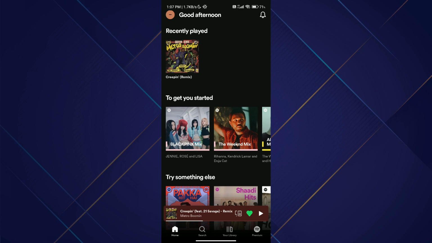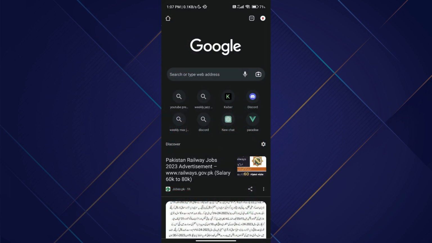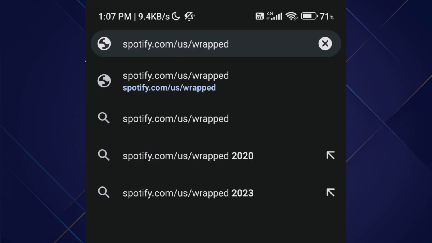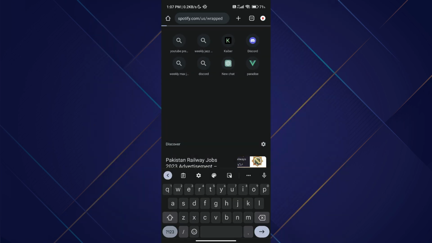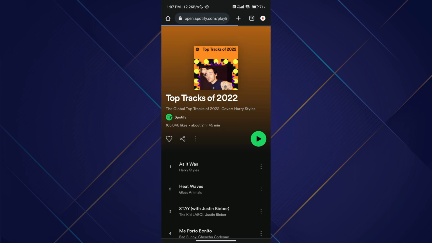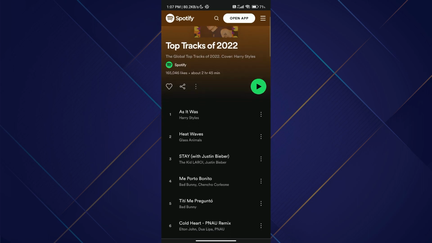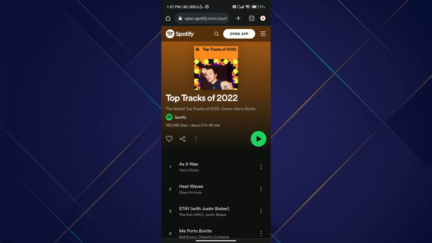So what you need to do is open up any of your browsers and search for spotify.com/us/wrap. This will take some time to load, and after loading completes, you will see the Wrapped Spotify playlist like this. You can also open it up in your app by clicking on the Open App button at the top right corner. After clicking on it, the application will open up.